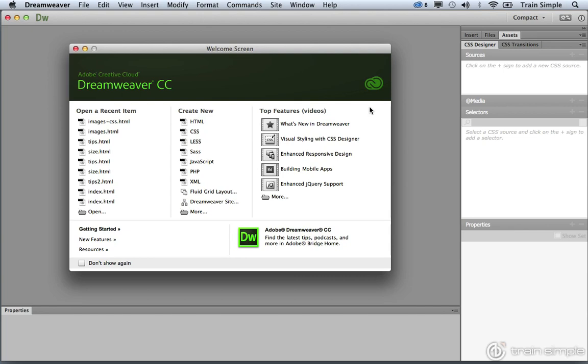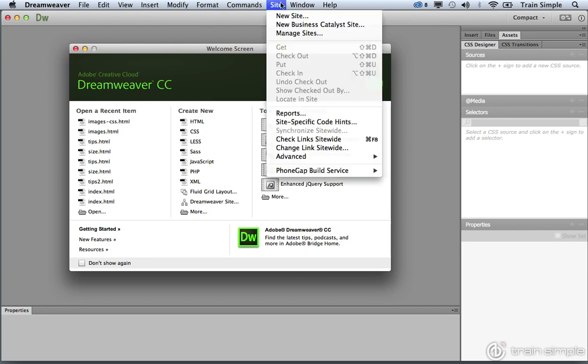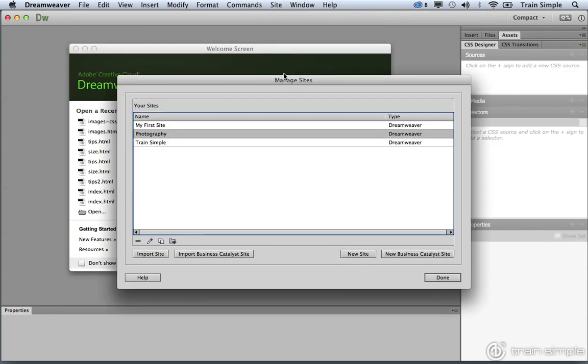That's fine. What I'd like you to do is come up to the Site menu, and under the Site menu, you can choose Manage Sites. And in this case, what we want to do is highlight the photography website, and we want to come down here and click the Edit button. The Edit button looks like this little pencil.